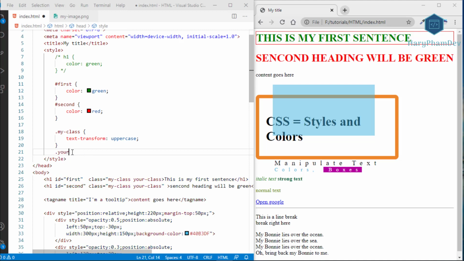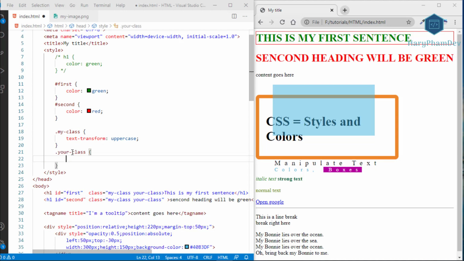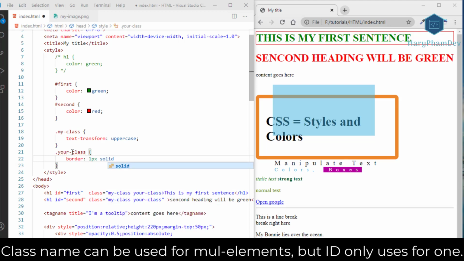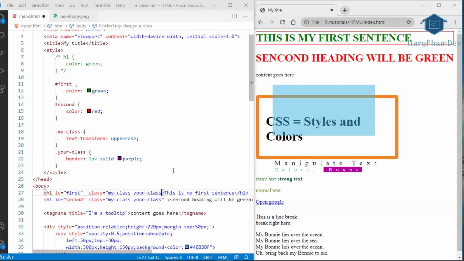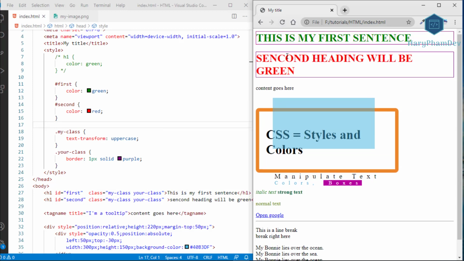One thing to note, is that there is a difference between the class attribute, and the ID attribute. A class name can be used by multiple HTML elements, while an ID name must only be used by one HTML element within the page. If I reload the web page, our H1 tags are still capitalized, and also have a purple border.